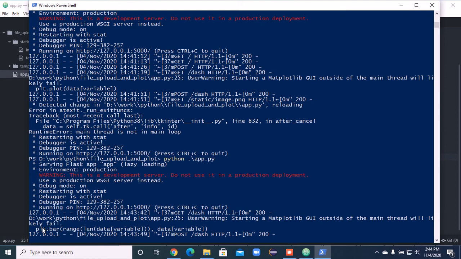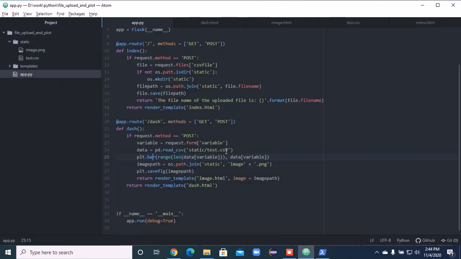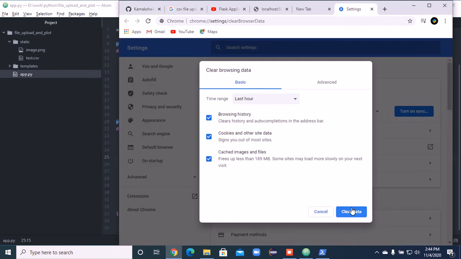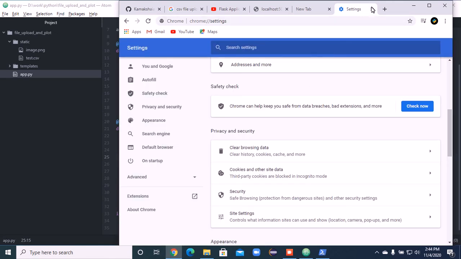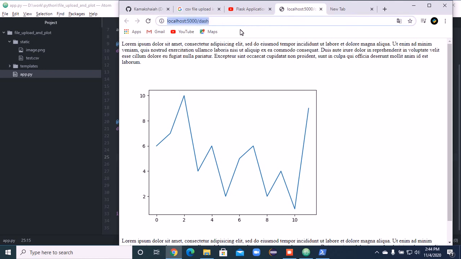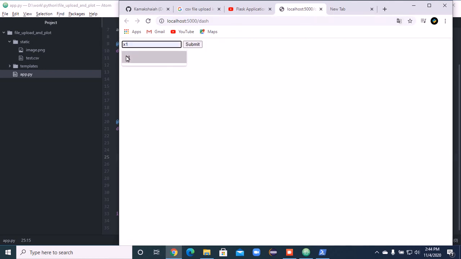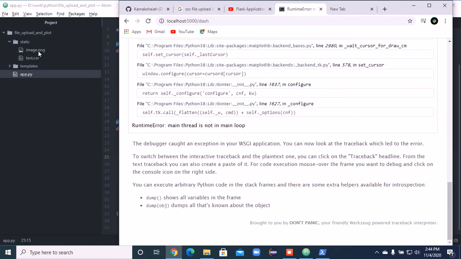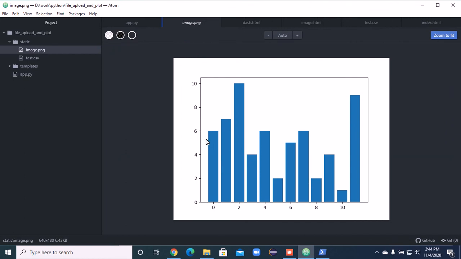I think there is a problem here. Let me press Control Shift Delete and clear the cache memory in the browser, and then go for dash. I think there's a problem actually with the save fig, because this figure is there. A figure is being created, but what is the problem then? If the figure is there, what is the problem?